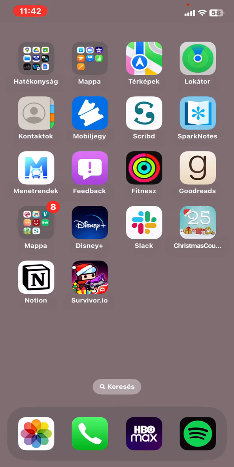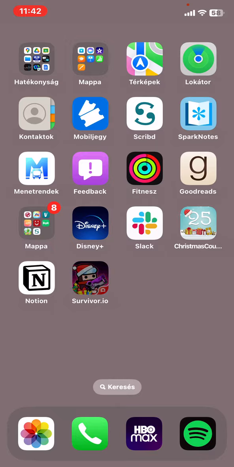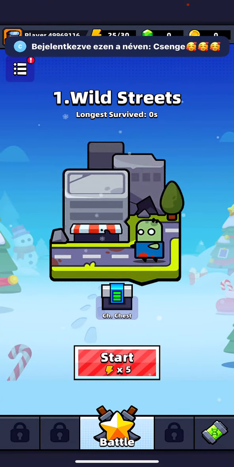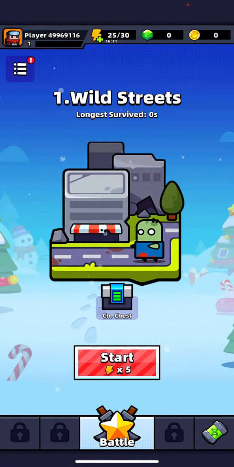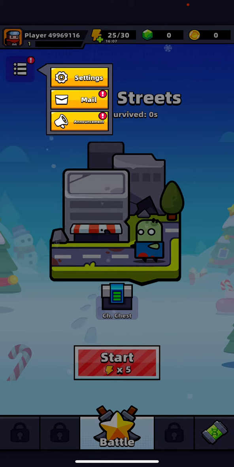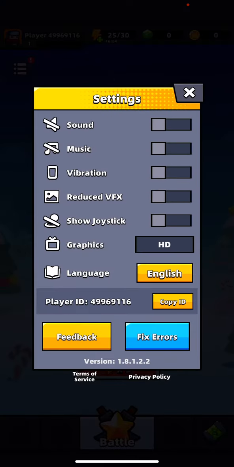Let's jump into it. First of all, open the application on your phone. Then click on the three lines at the top of the page on the left. And then click on the settings button. And at this section, just click on the gray button next to the music. And once it turns green, this function is enabled.